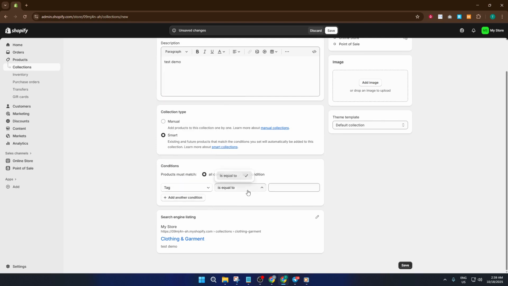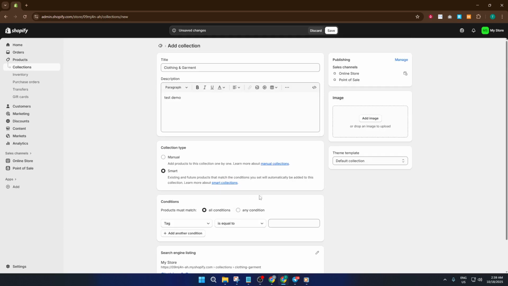On the other hand, manual collections are great if you want more control. With manual, you handpick exactly which products go into each category. No automation, just your personal selection.